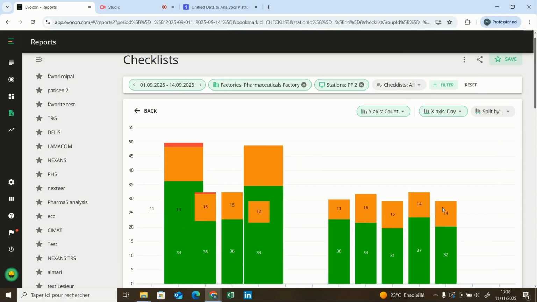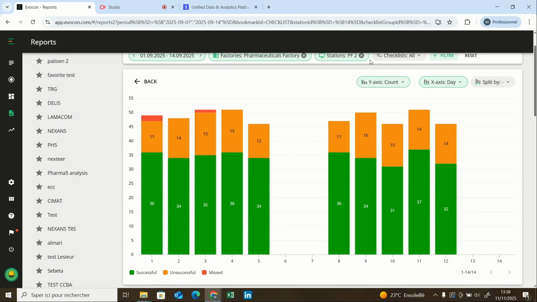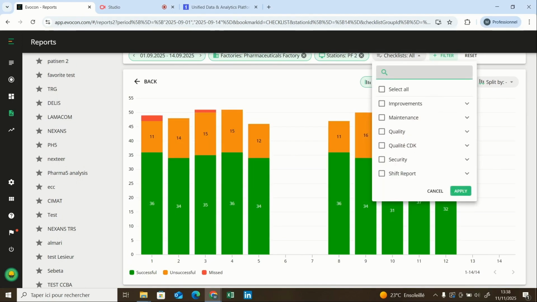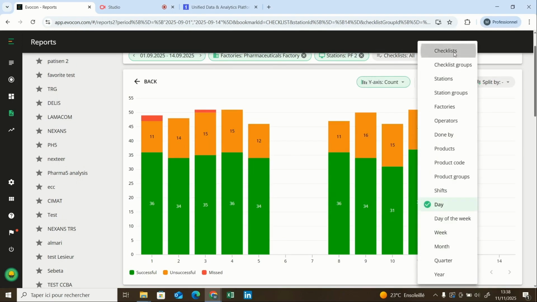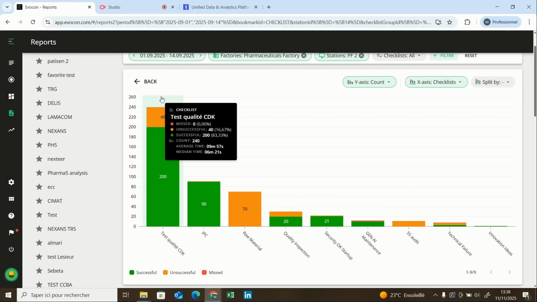As you can see, it is really flexible to do this type of analysis. I'm interested to see all type of checks. So here I have it, all type of checks. Then, okay, give me by type, by checklist. So I see that the quality checks had a frequency of 240 for this period. 0 were missed, meaning that the team did everything. 40 were unsuccessful, which means that I have a quality ratio of 83.33% that were successful. The average time to do it is 9 minutes, and the median time is 6 minutes.